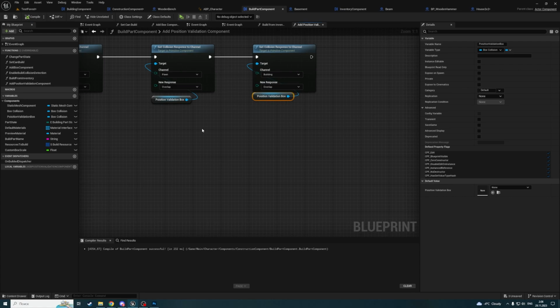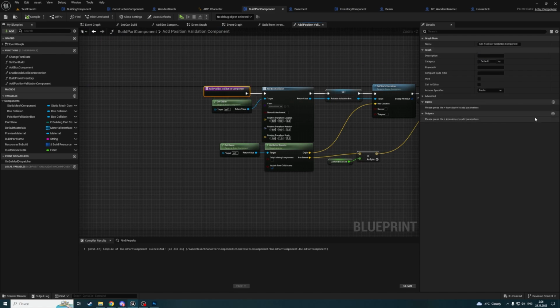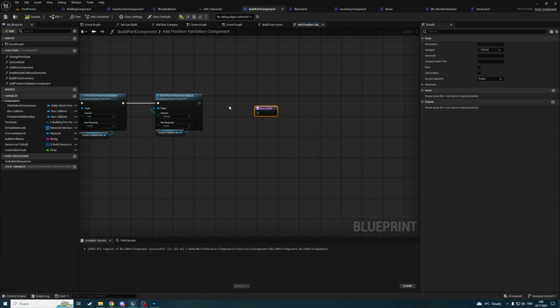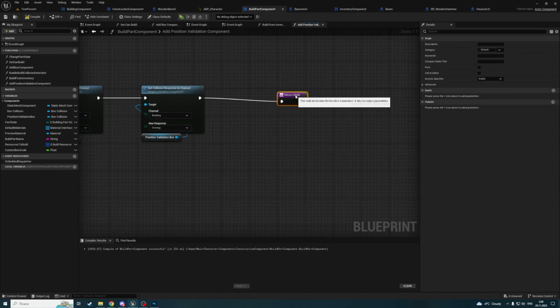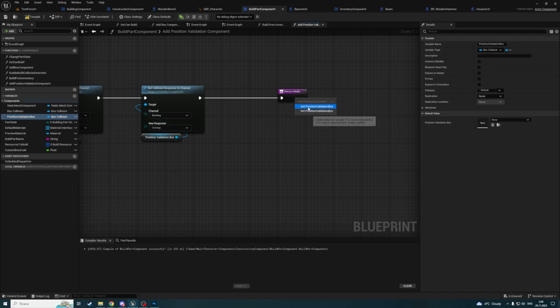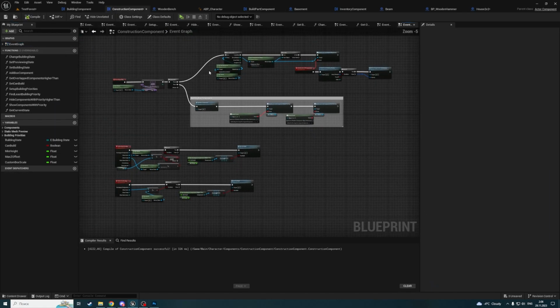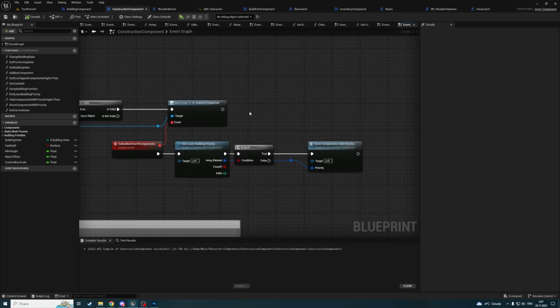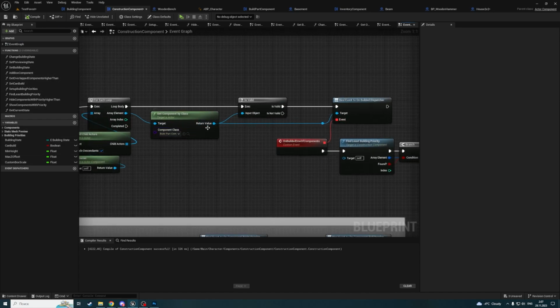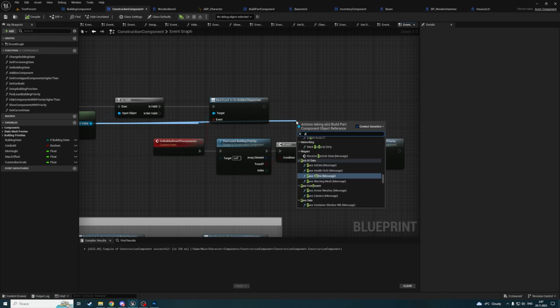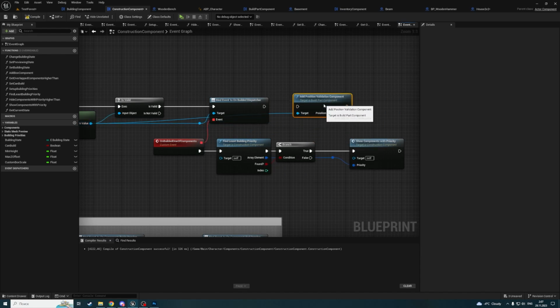Also, this function should return this box. So let's add a return node here. And it will return position validation box. Here it is. Now in construction component in begin play, we will call this function from build part component and create position, add position validation component.